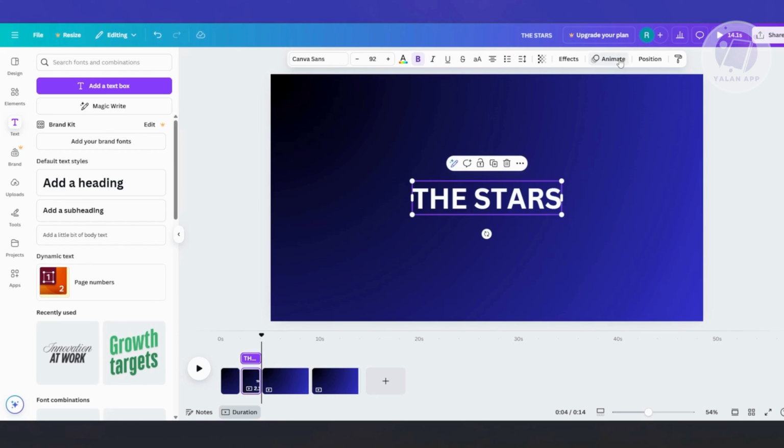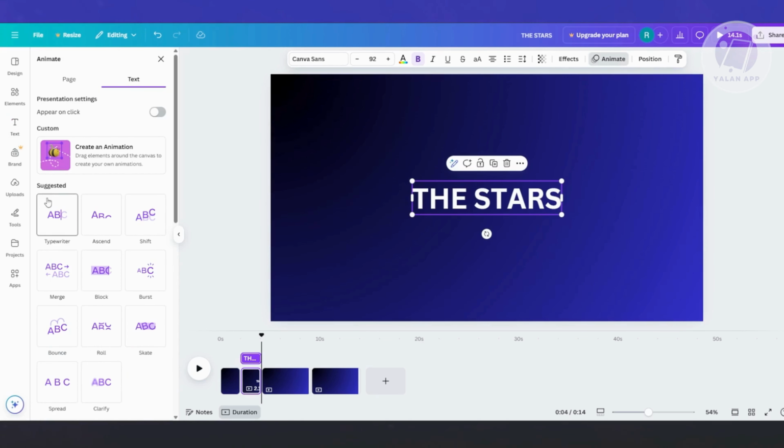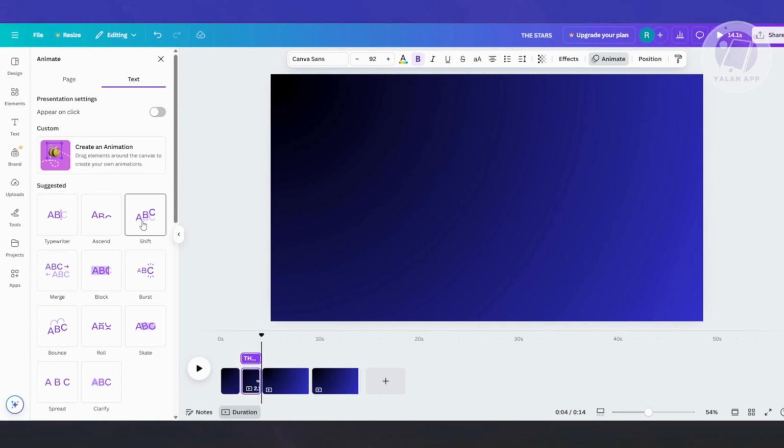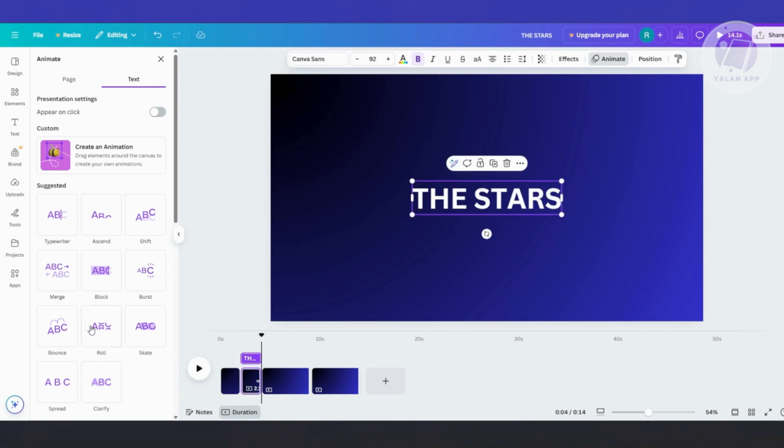And you can add your animation here, like you can animate. You want to just make this, for example, this one, or make it this way. Or shift, or burst, or block, or merge if you want. You also have bounce here if you want. And basically there's a lot. So let's just choose stars.